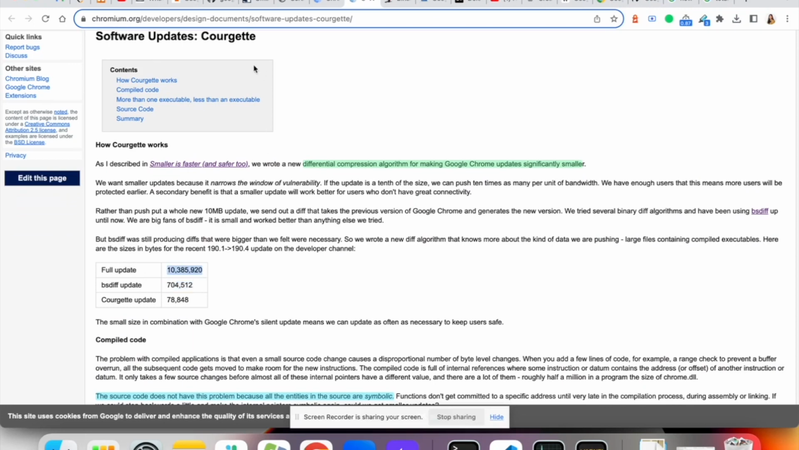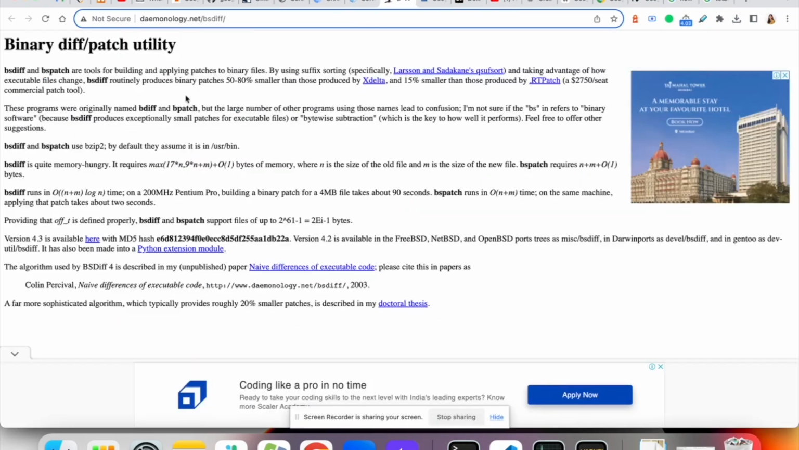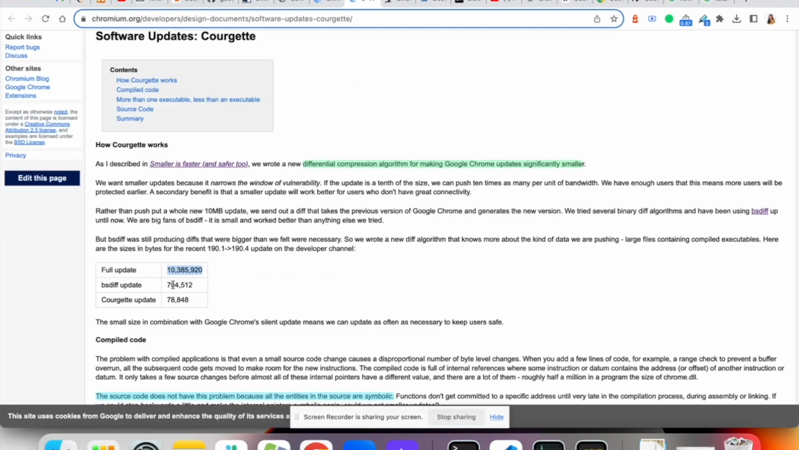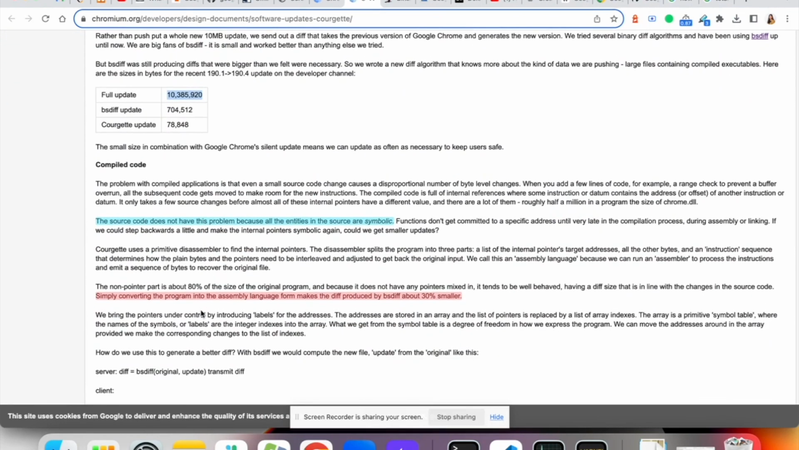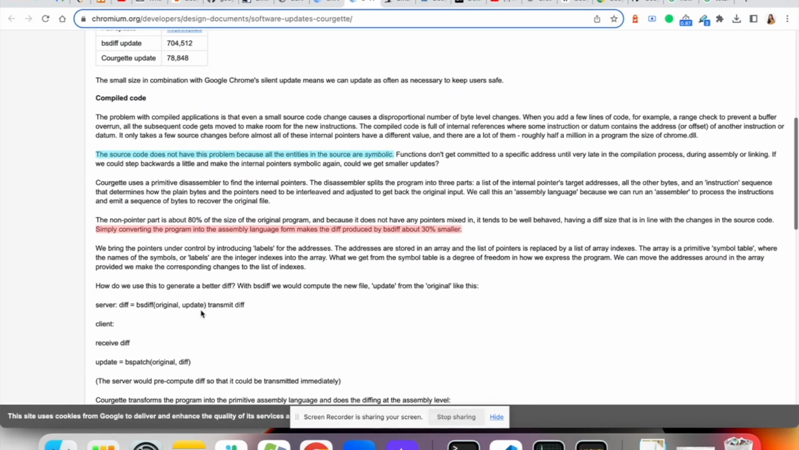Before Courgette, Google was using a comparison algorithm called binary diff. With binary diff, it managed to reduce the size of this release package to 704 kb. But with Courgette, it managed to reduce the size further by 30%, which is 78 kb, right? How does it work? I've read this, I don't understand much, but what I've understood is that it compares the source code, not the binary.